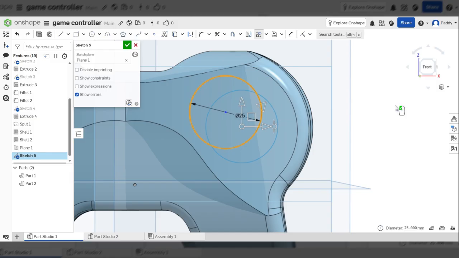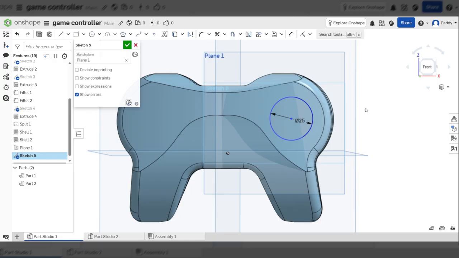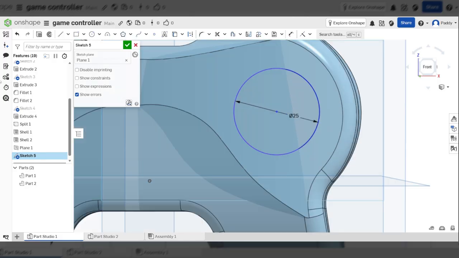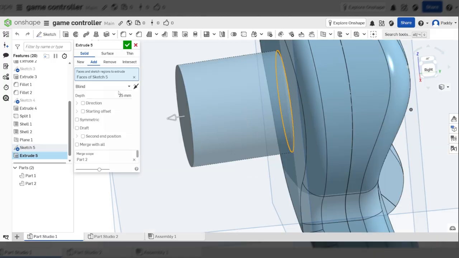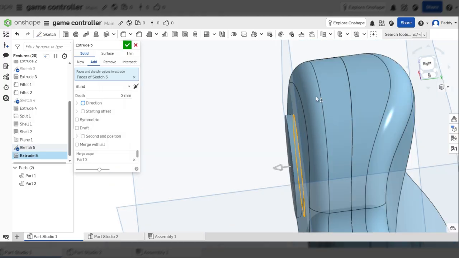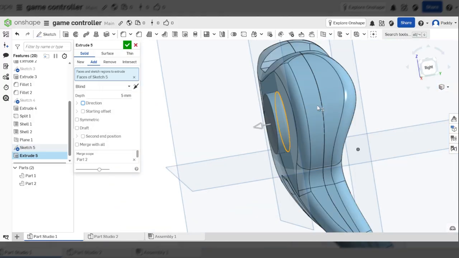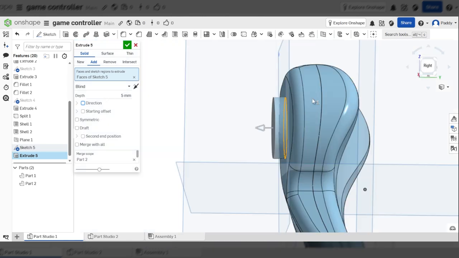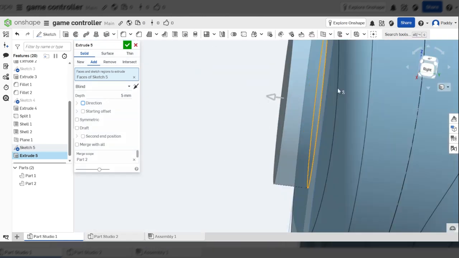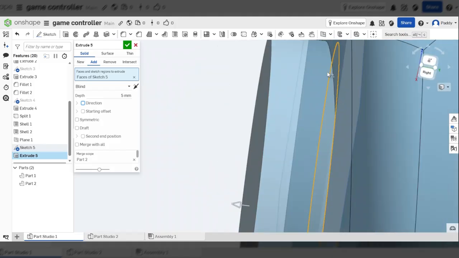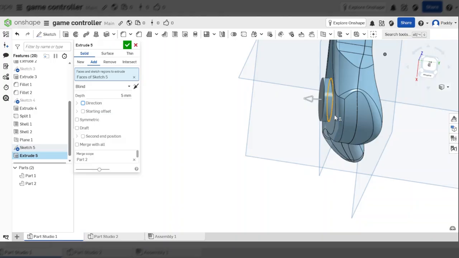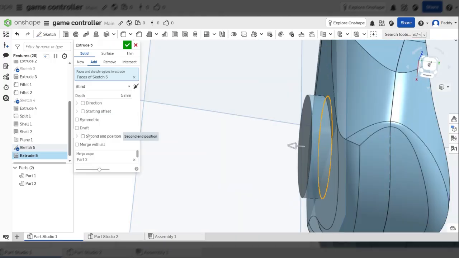I'm going to click the tick. Now, I'm going to extrude this in two directions. First of all, I want it to come out about 5 mil probably. So it's sitting on the edge there. Now there are bits of this that don't quite go into the remote. Can you see this little bit over here? It's not quite going in. So I just need to set a second end position. And I'm going to put that to 1 mil.